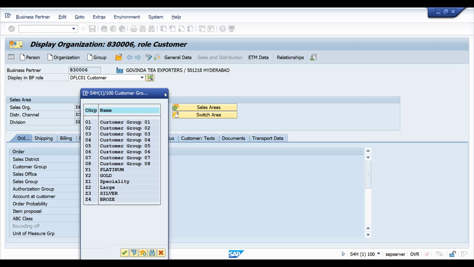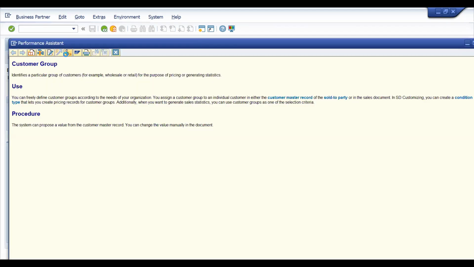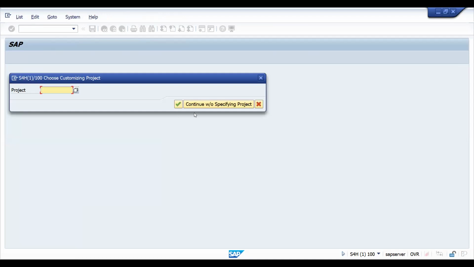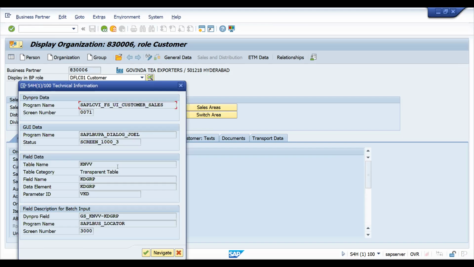So maybe your customer group is divided as wholesalers or retailers or something like that. Apart from this field, if you go to F1, one sec, let's go to the technical field. If you look, this is KDGRP, the actual customer group field.